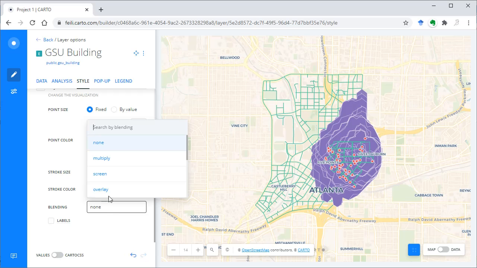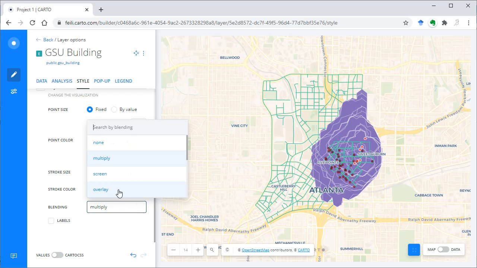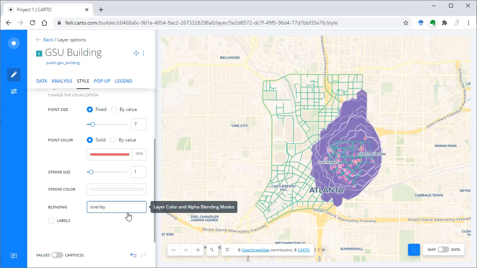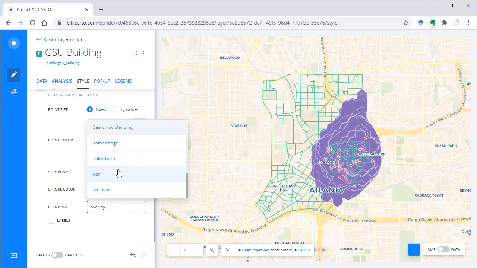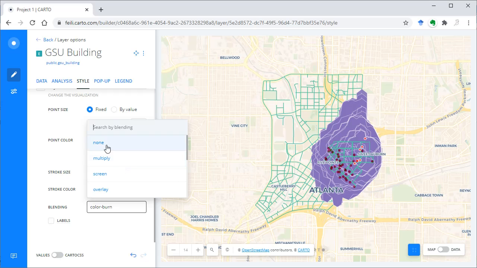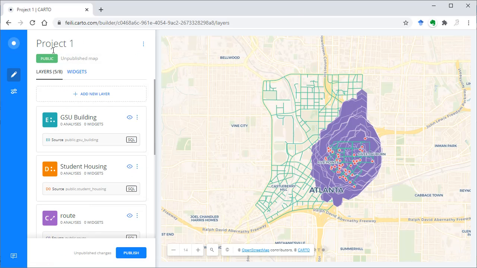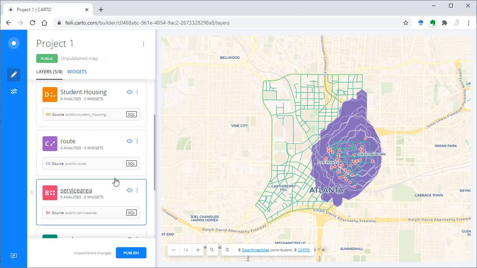Now for blending, it helps you better contrast your different elements on the map. You can experiment and see which works best for your map. Once you're done, you can click back to go back to the list of your layers. Similarly, I can rename and style other layers.